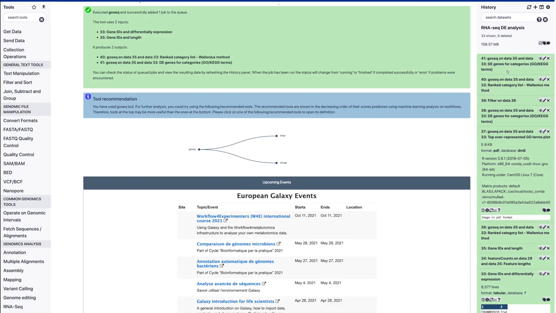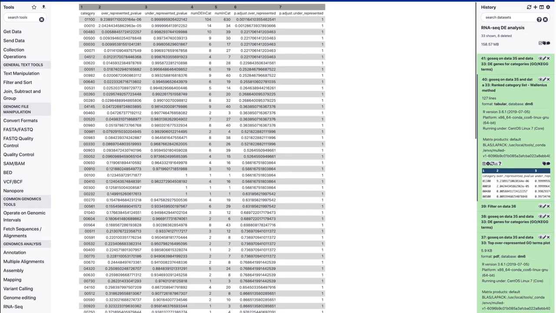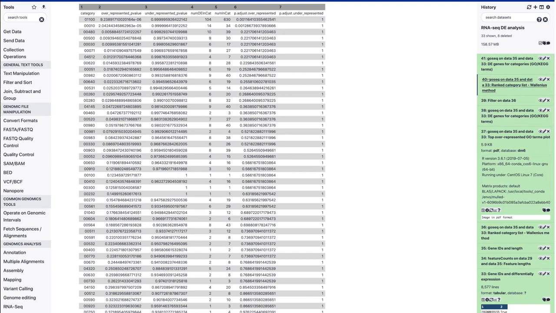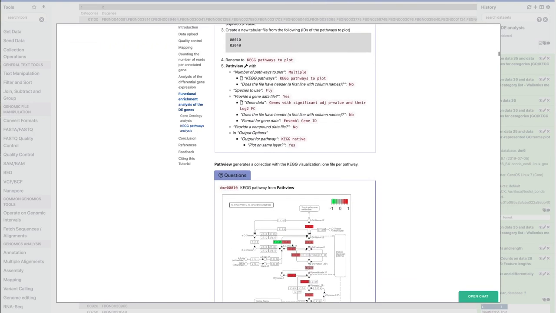So here, just because GOSeq is finished, we have 127 lines. So it means we have 126 pathways that have been identified. And similar to the GO terms, we have here the categories, and then p-values and etc. So then you can inspect them, inspect also the KEGG pathway here with the differentially expressed genes. Okay. But now what we want to do is to create this Pathview here.